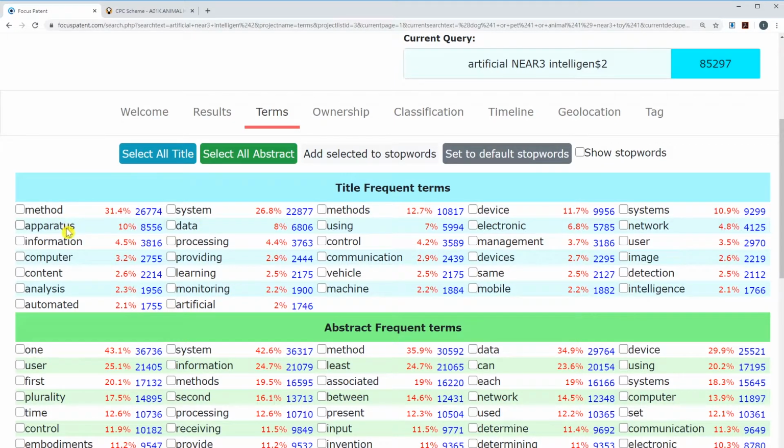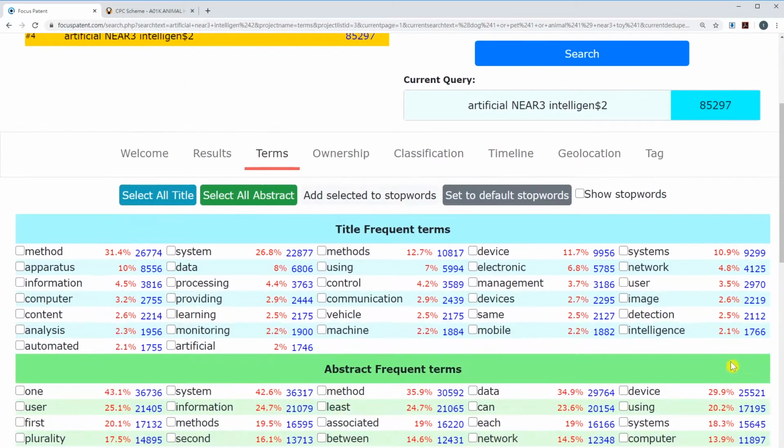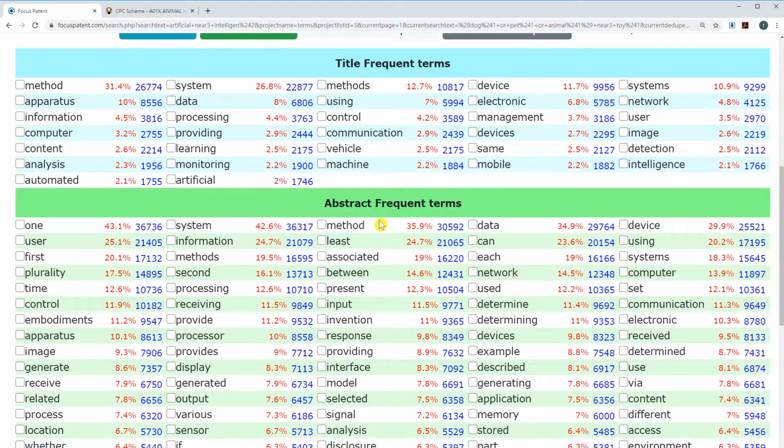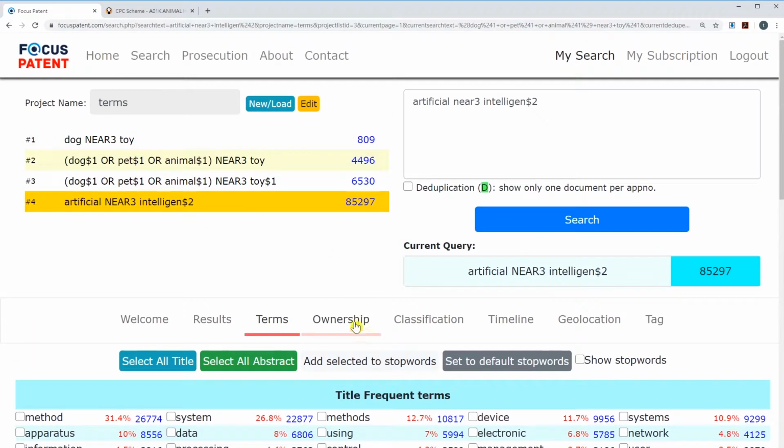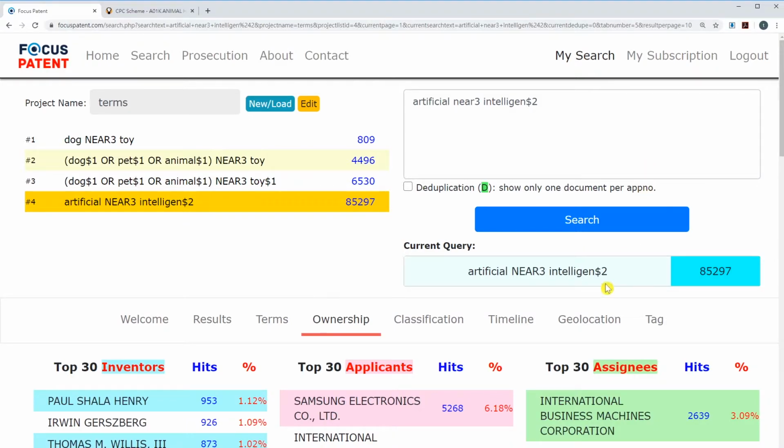These are some of the areas that we can easily see are using AI: automated monitoring, vehicle, mobile, detection. Those are the common words used in titles, or we can pick up some of the words from the abstract too.